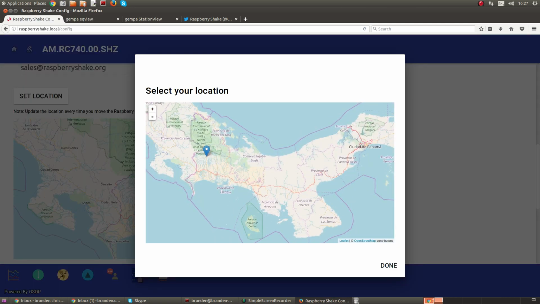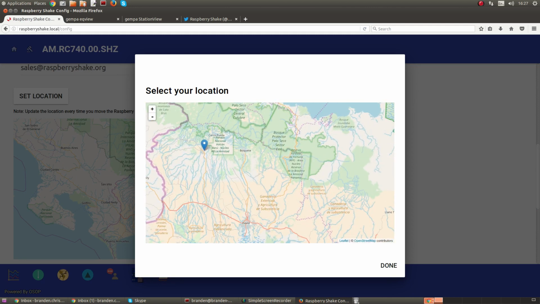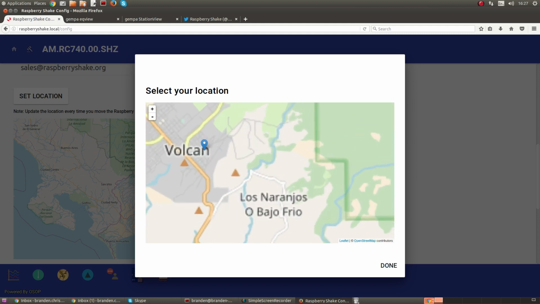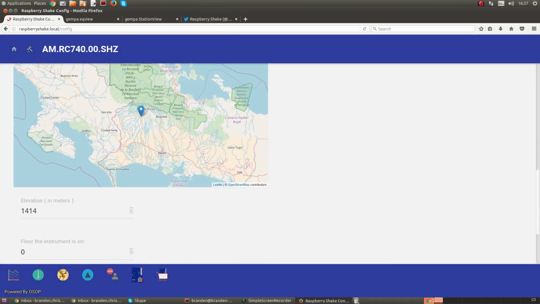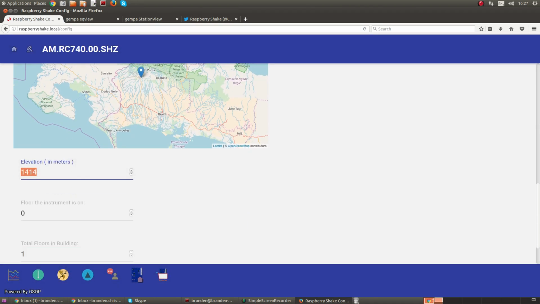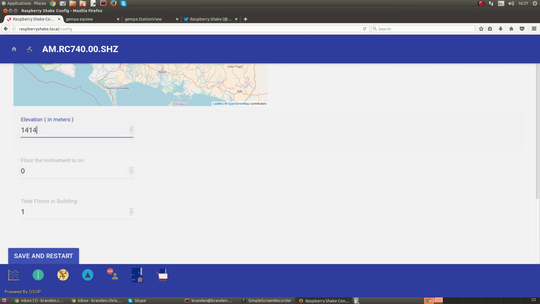Our offices are located in the country of Panama, very close to the border with Costa Rica, in a town that's called Volcan. I'm going to zoom in here, and yep, that is the exact location of the office. So I'll just click here, and we can just click over here, yep, and then hit done. The map will update. It'll automatically calculate the elevation. You can manually change this if you'd like. We're on floor 0, that's correct, and the number of floors in our building is 1. It's just a one-story building here in Panama.